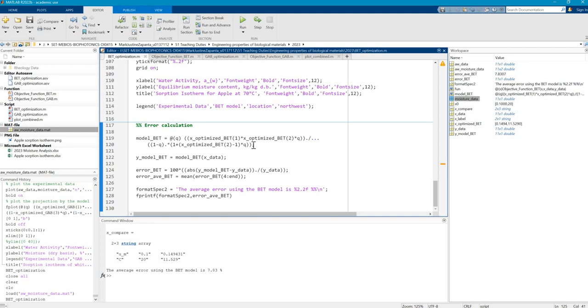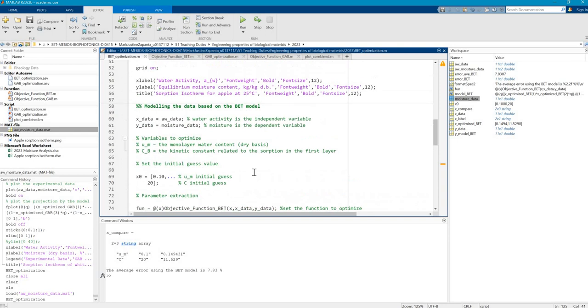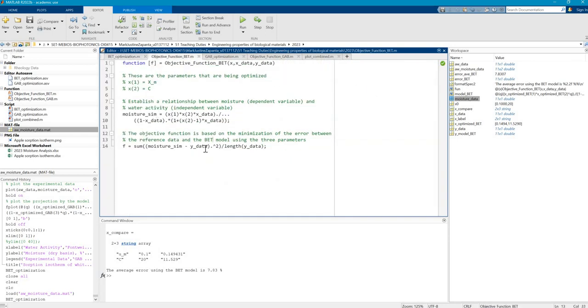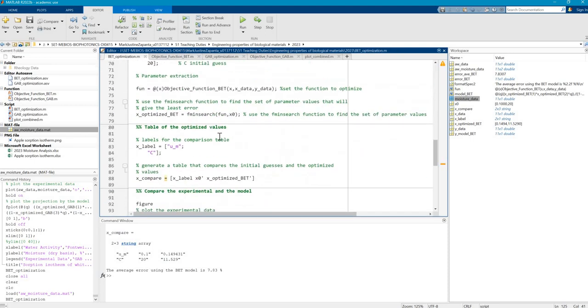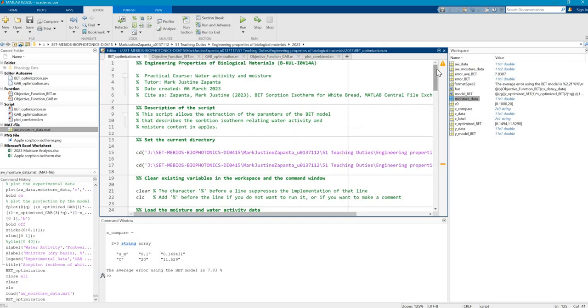So the task now is for you to implement this kind of script for the GAB model. You need to make an objective function for the GAB model and also optimize this for the GAB optimization. I hope that this will help you implement this part of the practical session, and if you have any more questions, you can email me or the other instructor.